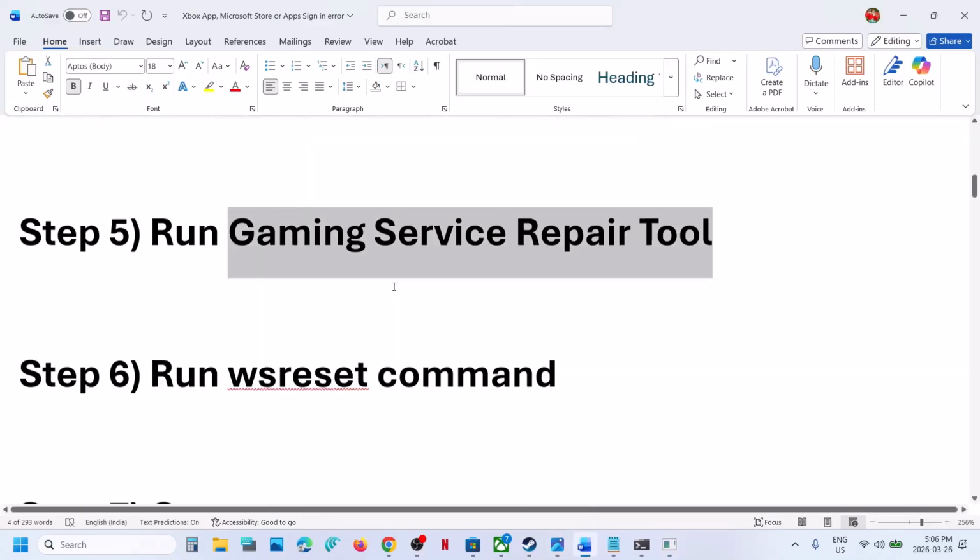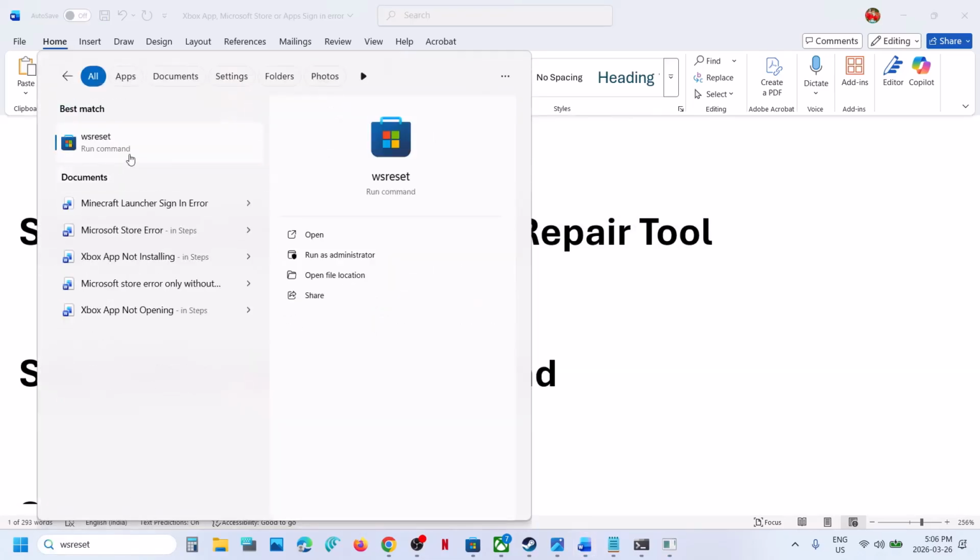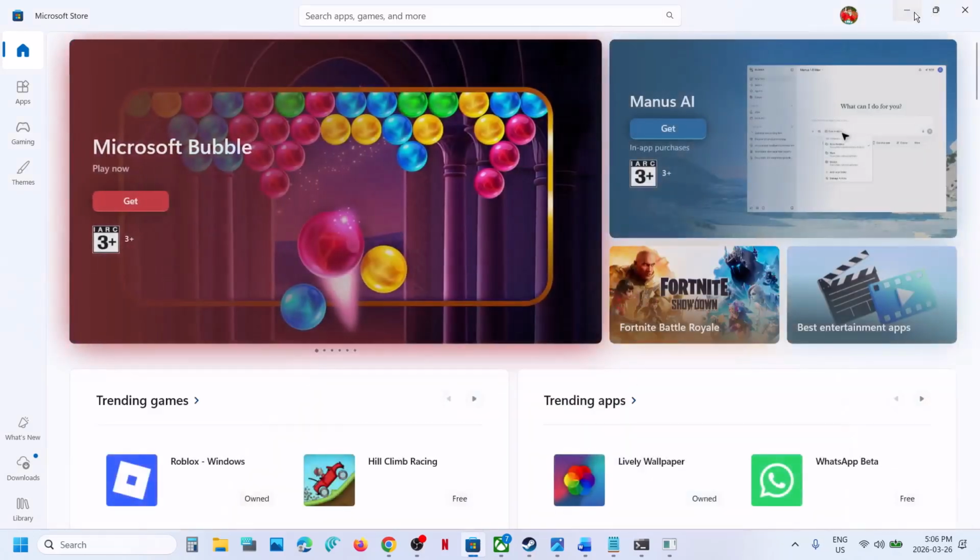Now still not working, run wsreset command. So type in wsreset in Windows search box and then click on wsreset run command. This will reopen Microsoft Store and then you can check.